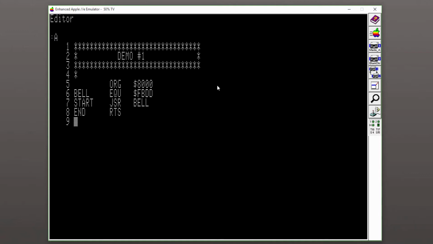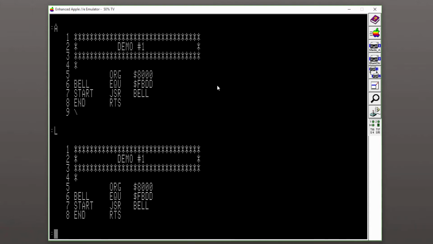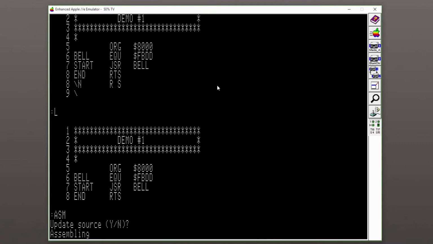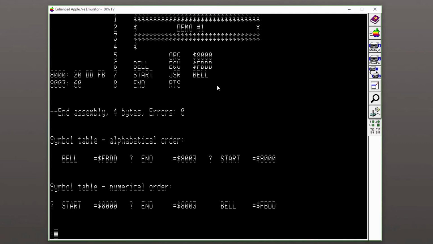So you can see now, if I hit enter on a blank line, I'll return to a command. And at this point, we can list our code if we like by hitting L and pressing enter, so we can see what our code looks like. And if we're happy enough with that, we can assemble it with ASM and hit enter. It's going to ask us if we want to update the source. We don't need to. Just press no and it'll assemble it. All being well, you should be able to see that it'll squirt out exactly what's going to happen.